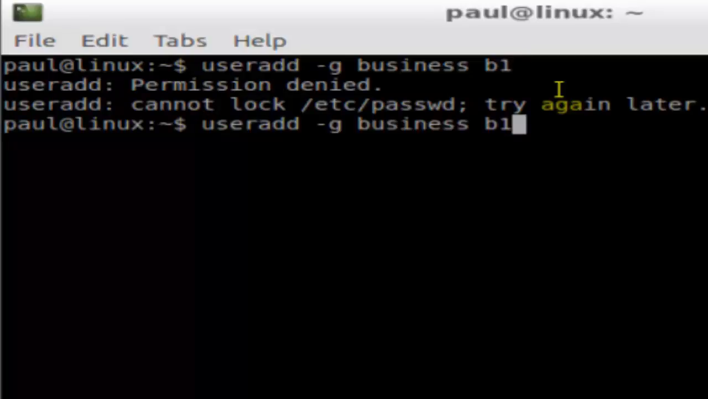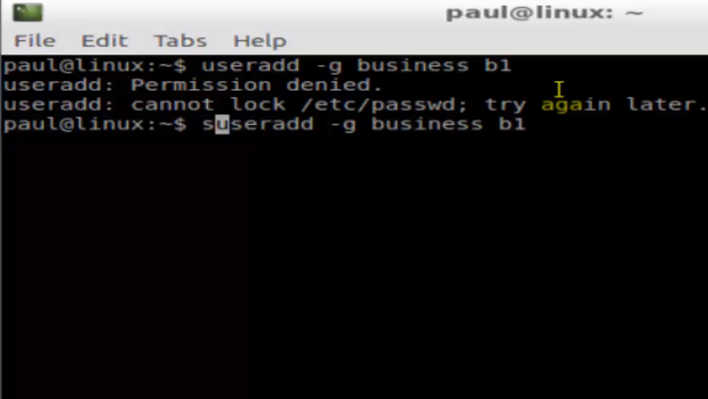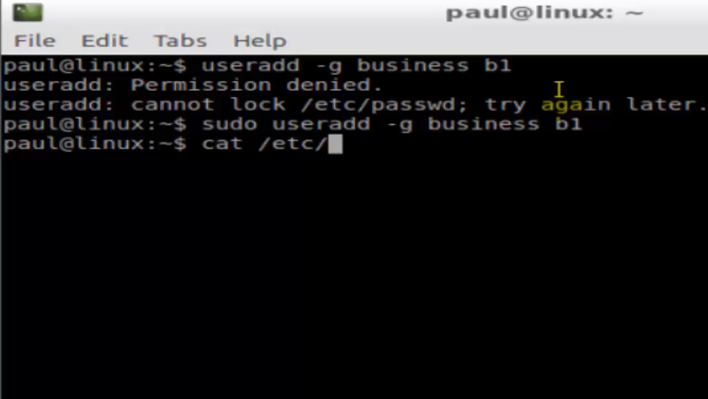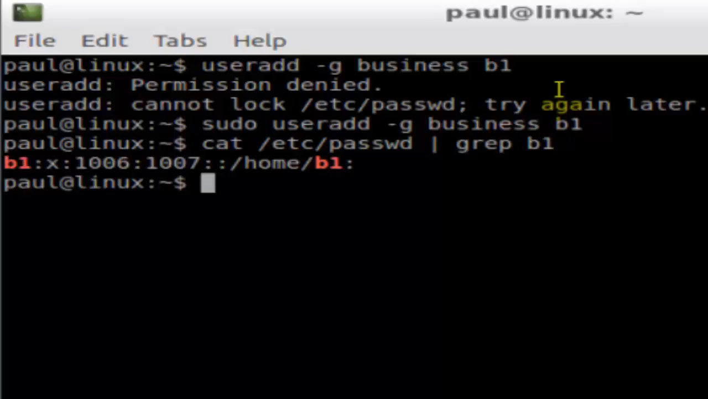As you can see, it is saying permission denied, so you will have to use the sudo command, and then hit enter. And the user is created. To check the created user, you can use the file /etc/passwd where the user information is stored, and I'm going to filter that file by B1. As you can see, this B1 user is created, its user ID is 1006, and this 1007 is the group ID. So it is added to the business group.